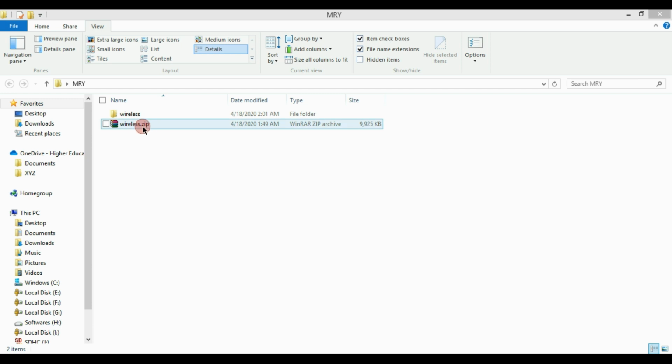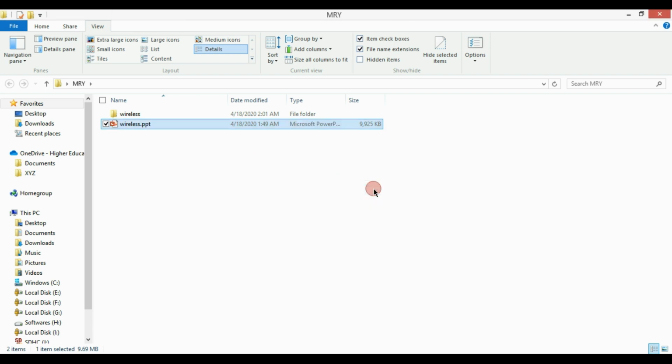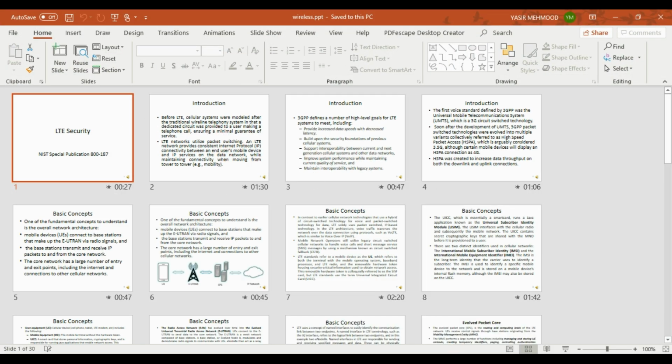First of all, convert your zip file to .ppt file. If it is already a PowerPoint file, then it's fine. The video on conversion of extension is already uploaded and the link is given in the description. Open the file, and as you see, here is audio in the PowerPoint file.